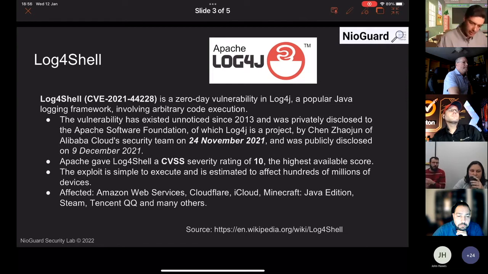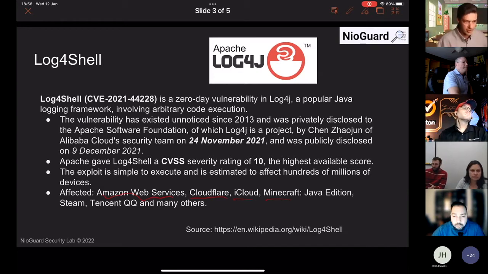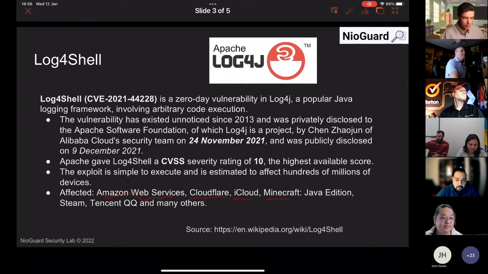And finally, you can see that Amazon Web Services, Cloudflare, iCloud and Minecraft were affected. Probably you have seen the video of how ethical hackers hacked an outdated version of a Minecraft server and executed arbitrary code. I would recommend watching these videos. They're quite entertaining and fun, and help you understand how bad it is to have a vulnerable application.